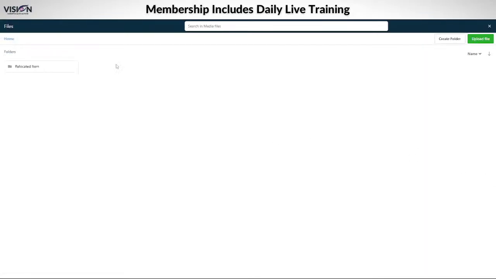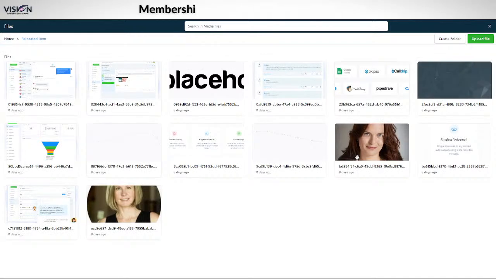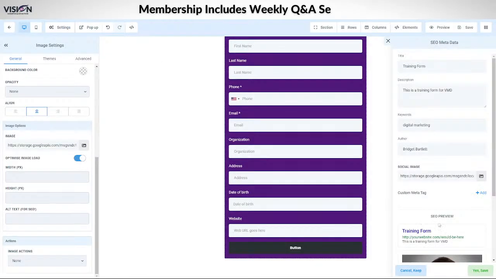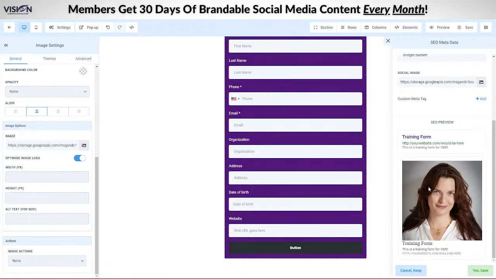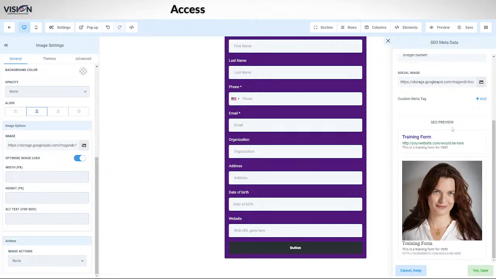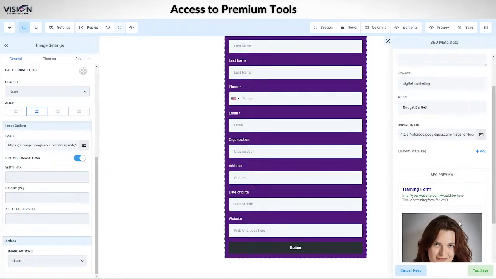And then, of course, if you want to share an image, you can click there. Let's say this was my share image. I could add that there, and it shows you a preview of what that looks like. That's really helpful because sometimes you share your link on social media and it says this is a training form for VMD, and you're like, I don't know where to fix that. That can drive you insane. So it's really cool that this shows you a preview of what that looks like.